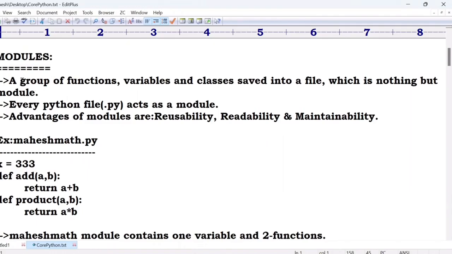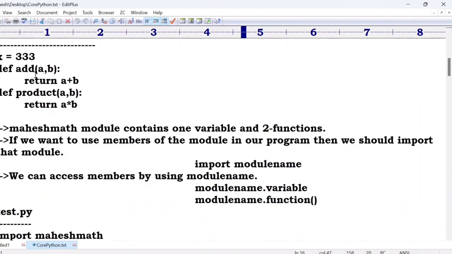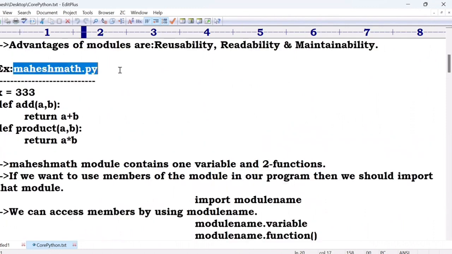What is a module? A group of functions, variables, and classes that we can save into a file is nothing but a module. In Python, every .py file is nothing but one module. Suppose here I created a module with the name Mahesh Math. This module contains one variable and two functions.